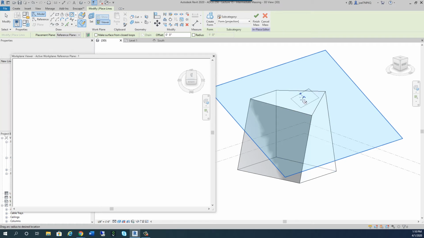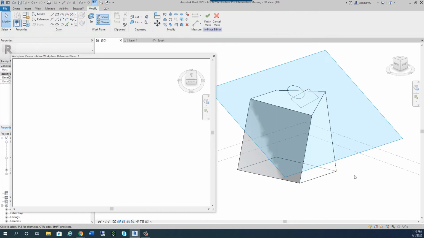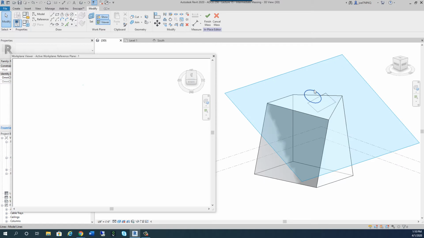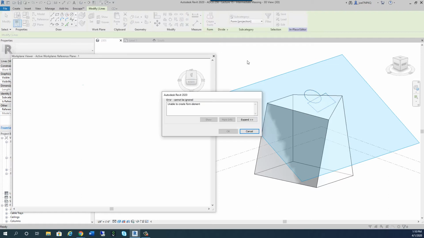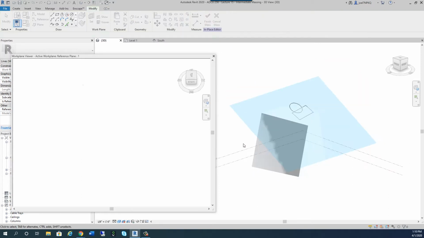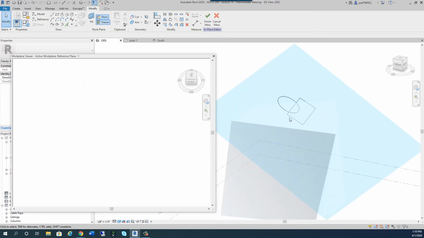So over here, maybe I'll just draw a circle somewhere over here that overlaps it a little, okay? So I've got those two things. Now I can come in here, and when I come in this view, I'll click here and I'll click here, and now I can say create form, and I'll say give me a solid form, right? It says it's unable to create a form element. Why can't I create a form element, right?